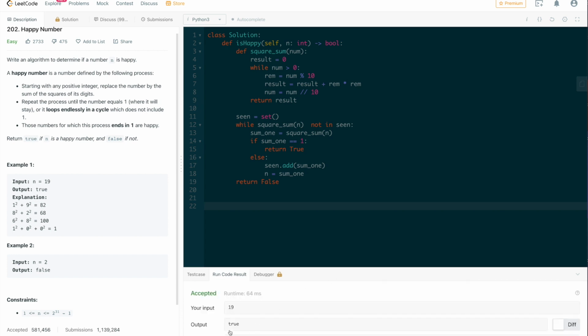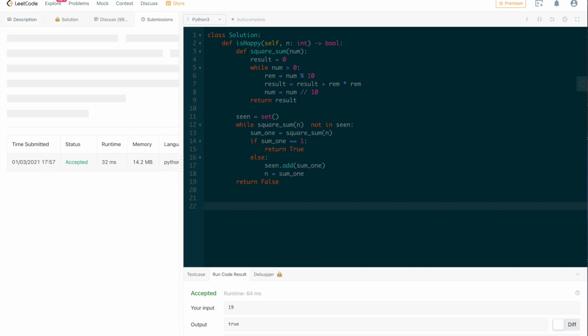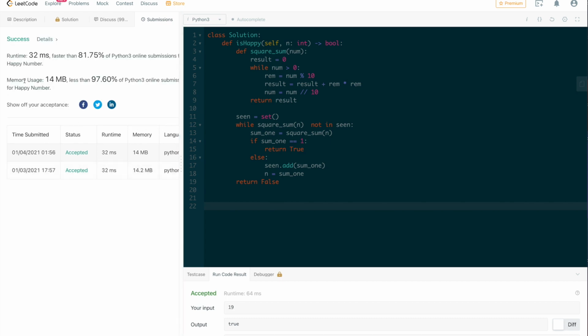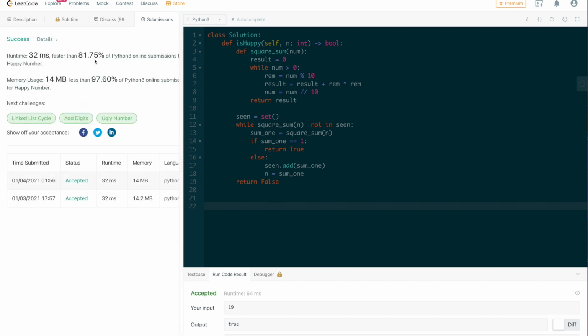as you can see, our code works and it gives us the desired result. And when we go ahead and submit it, we can see that our code has been accepted and it is faster than 81%, and that is actually quite good. We're also making good use of the memory.